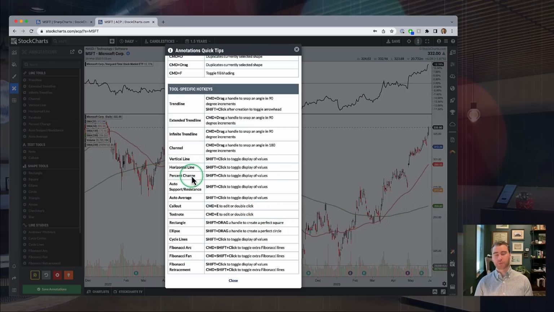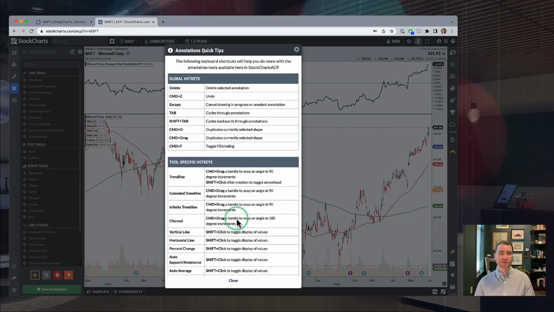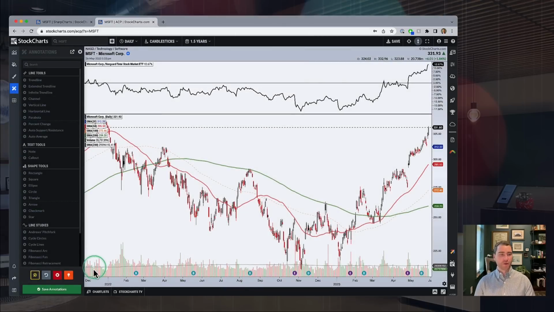So if you're using something like our percent change tool, you can actually toggle the values on and off using shift click. But as you're going to see in the annotations panel itself, we've actually built in menus for a lot of this stuff as well. So we'll take a look at that in just a second, but I did want to draw your attention over to this quick tips pop-up that lets you study a couple of those quick tips that you do have access to. Now, we've got our save button down at the bottom. So whenever you're done annotating a chart and you want to actually save that to a chart list in your account, you've got that save annotations button down at the bottom, big green one.